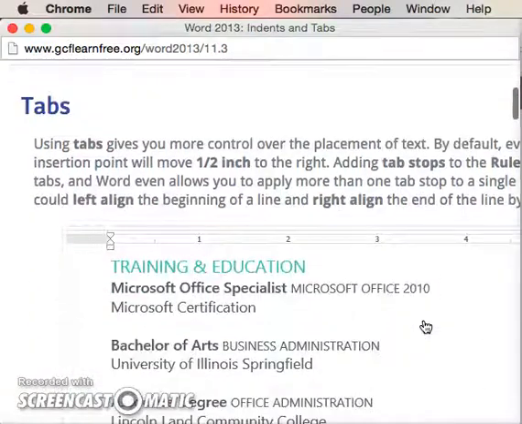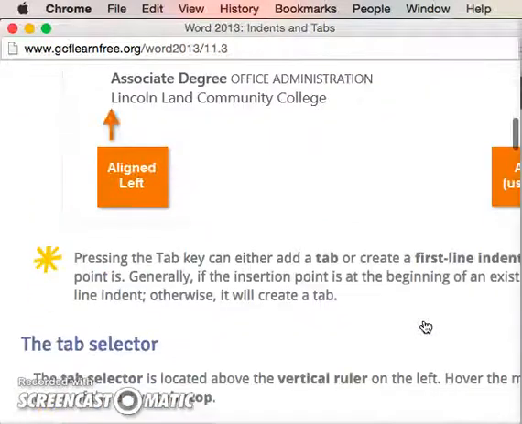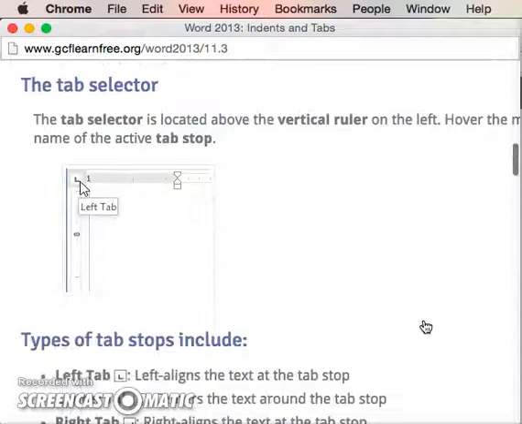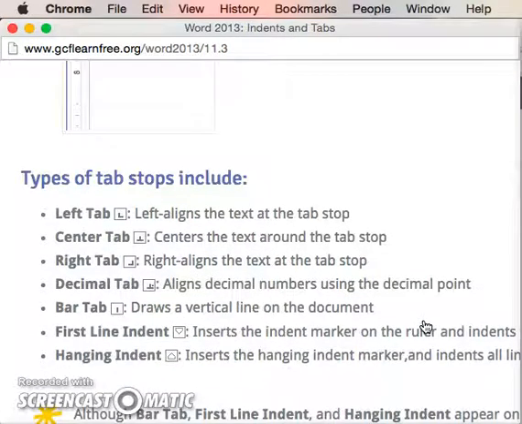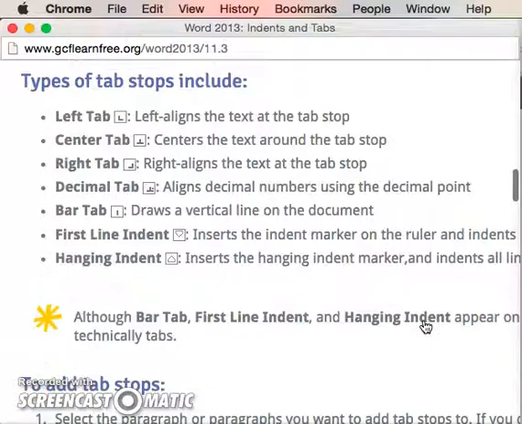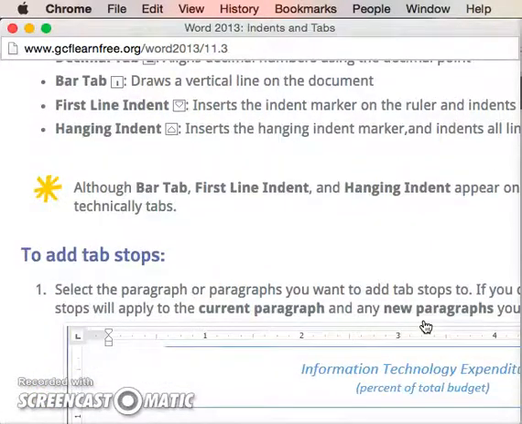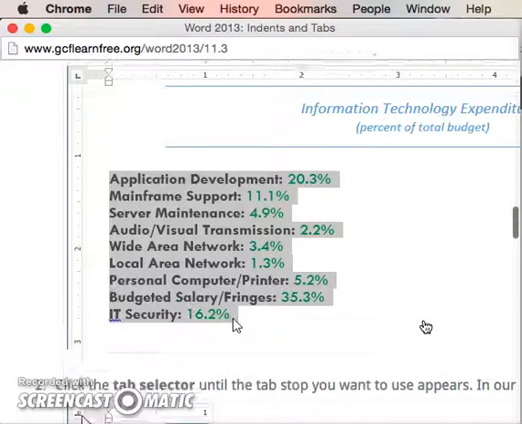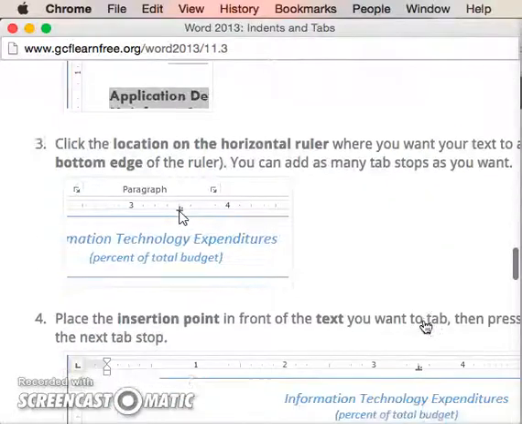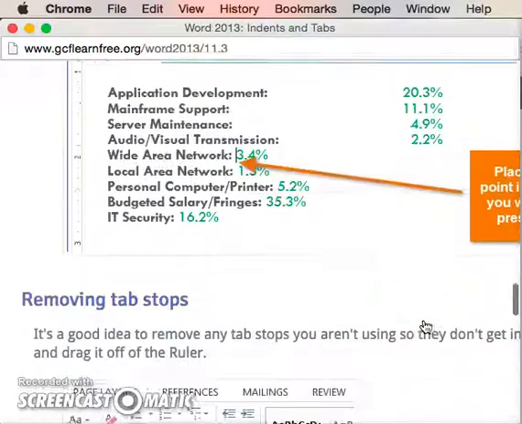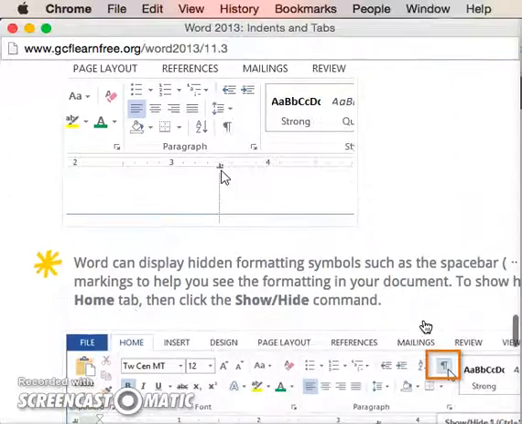We went over tabs and the tab selector. In this section, types of tab stops include left tab, center tab, right tab, decimal tab, bar tab, first line indent, and hanging indent. We went over how to add tab stops and how to click the tab selector until the tab stop you want to use appears. Also went over removing tabs.